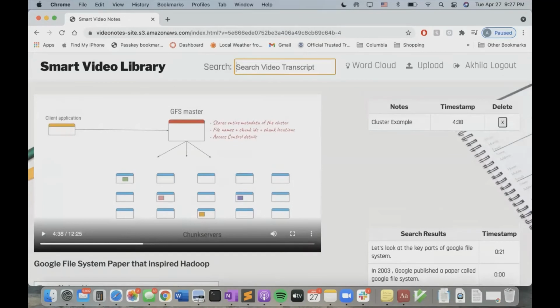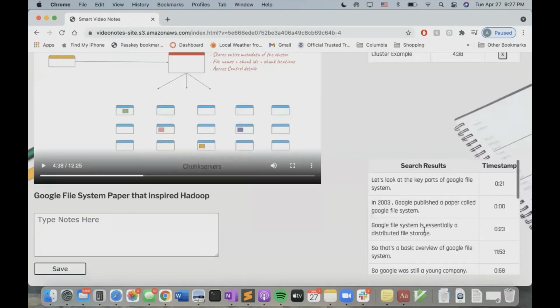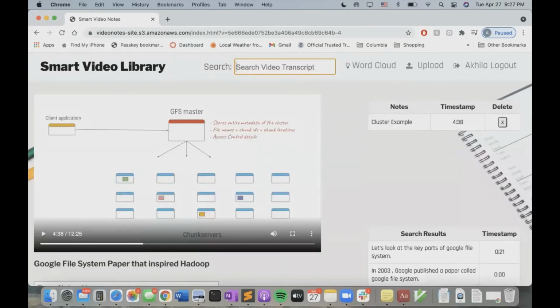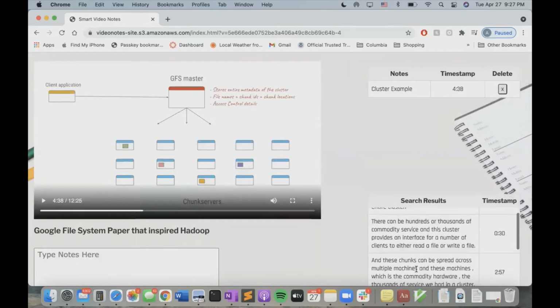We can also do some searching. So if I search Google, the search results are populated here. And if I want to do a new search such as cluster, they'll be updated.